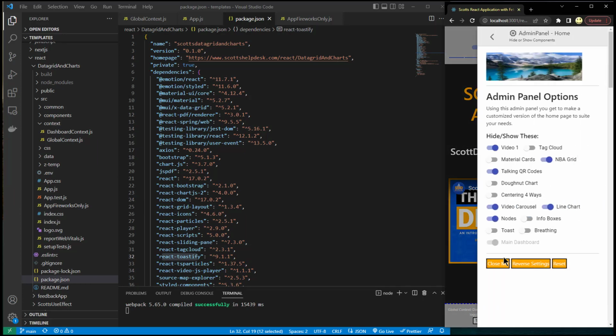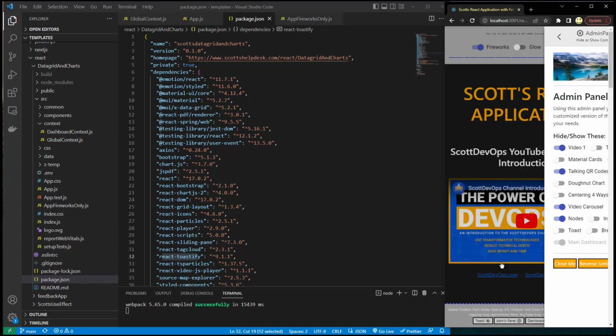So that's basically the idea of using the React components together to hide and show them based on what you're selecting here in this admin panel. And I'm going to open up the code briefly and show the home page of the application and how it's just hiding and showing different components based on what you're doing here in this admin panel.